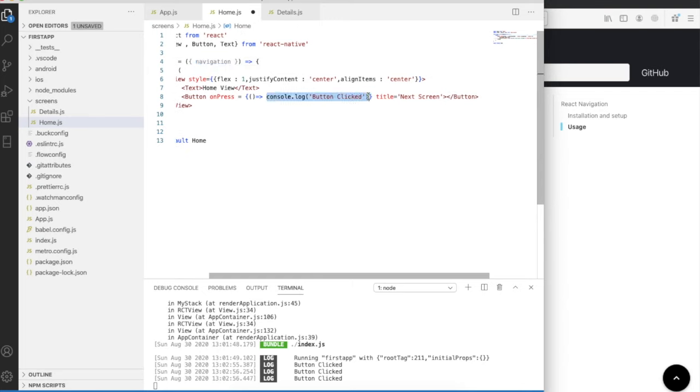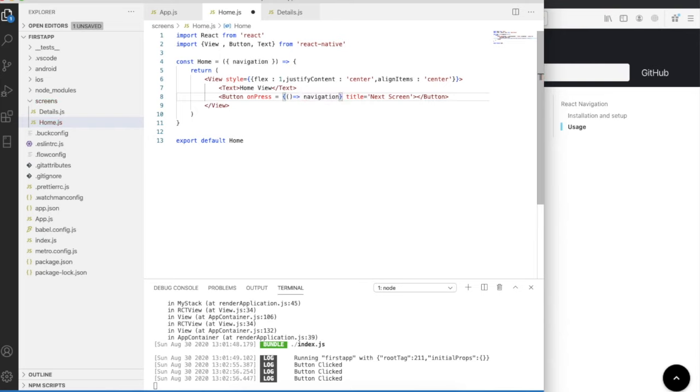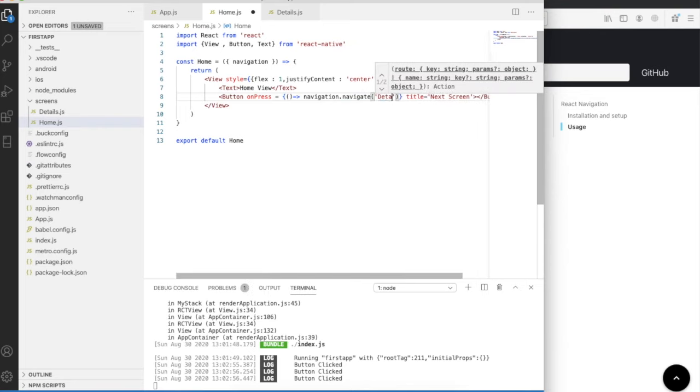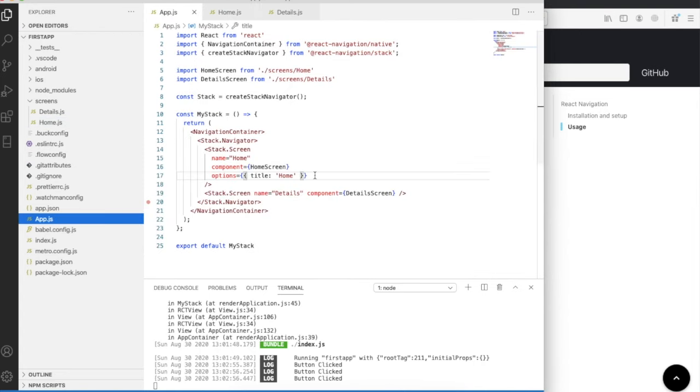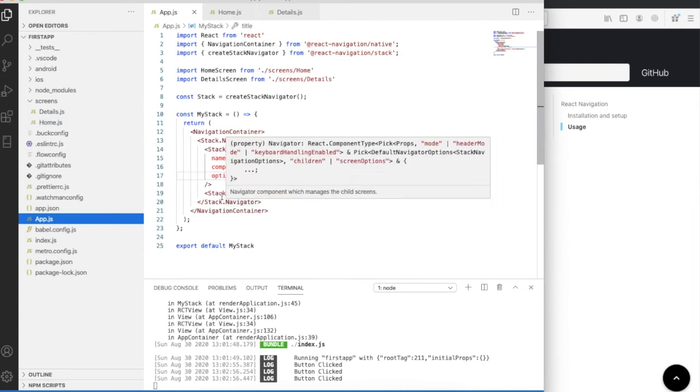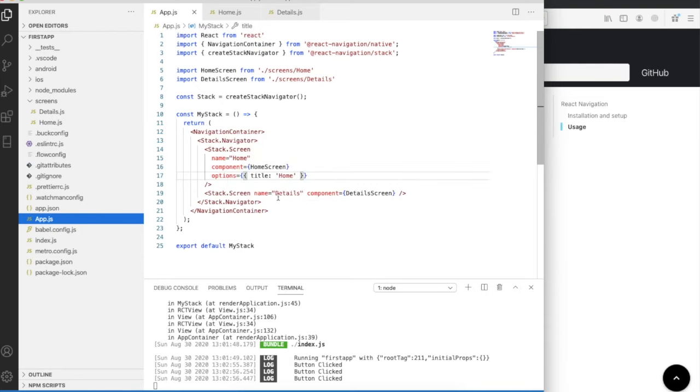So I am just removing this code, and for navigation we need to implement navigation dot navigate, and now we will enter our screen name. So here is detail. So we have implemented detail screen here. So for all classes we need to give a reference with the name. So name should be unique, and here is a component.